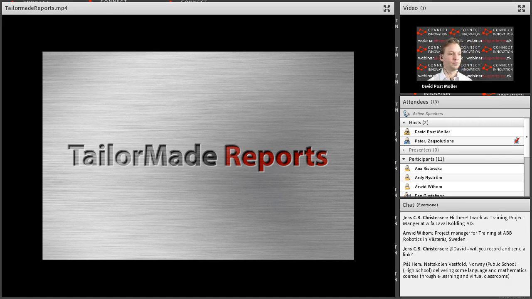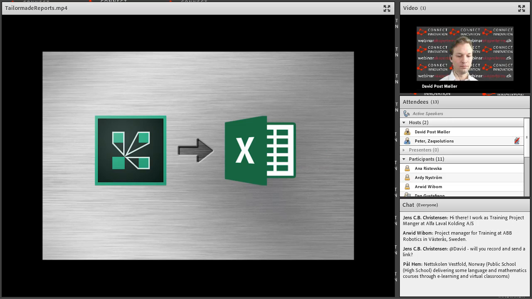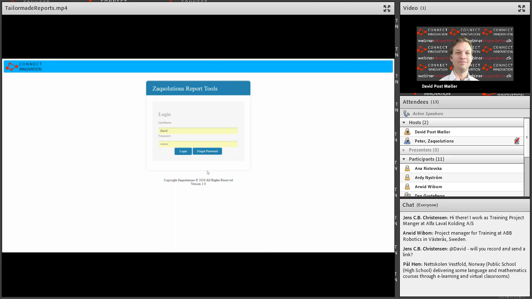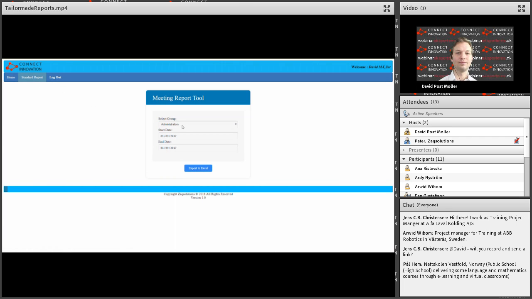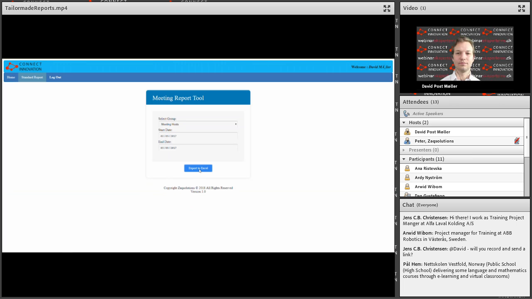Welcome to Tailormade Reports. Tailormade Reports is a web service that allows you to gather data from your Adobe Connect server and export it directly to Excel. You can get your custom report just the way you like it. The only thing you need to do is log in, choose your custom report, choose a group of users you would like to get data from, select the time frame, and press export. The more meetings in the time frame, the longer it will take.